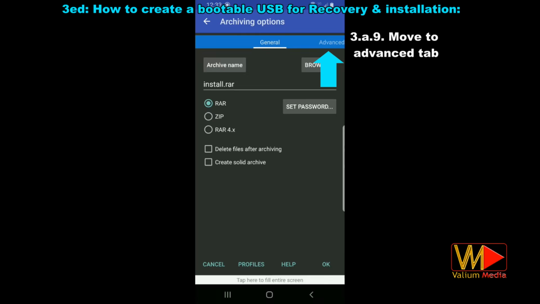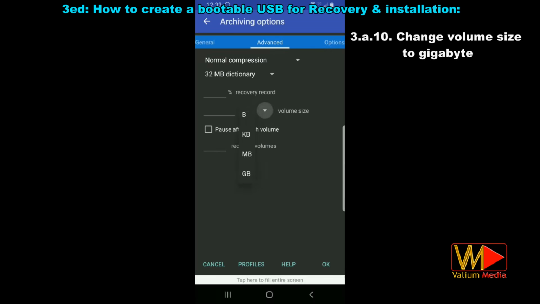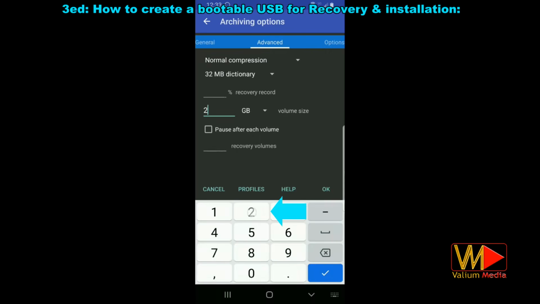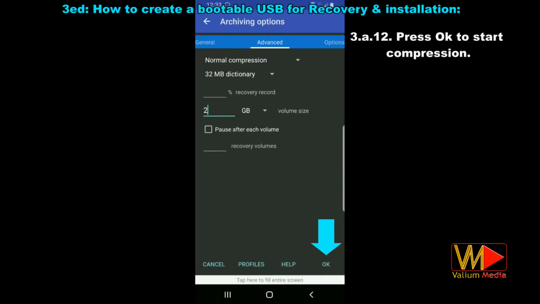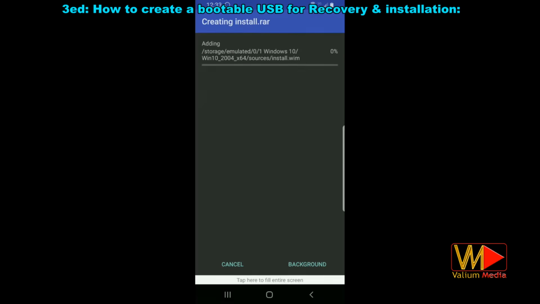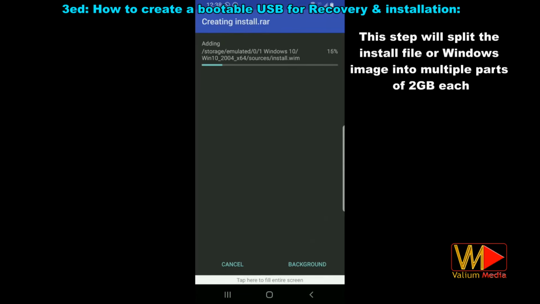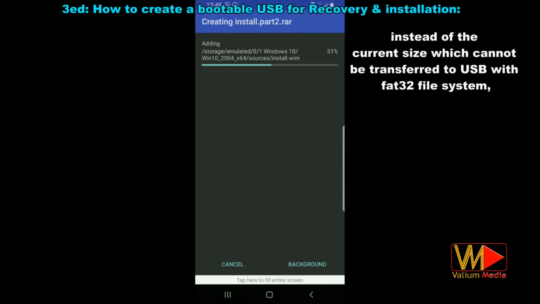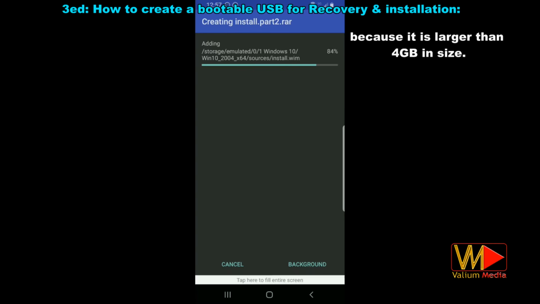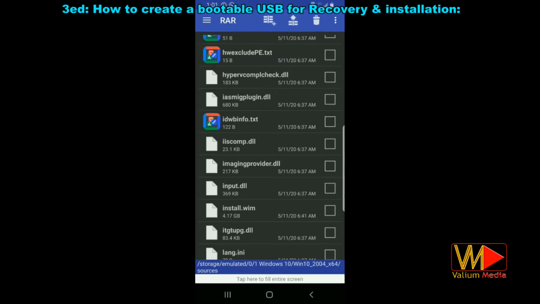Move to the Advanced tab. Change volume size to gigabyte. Type 2 into the text box. Press OK to start compression. This step will split the install file, or Windows image, into multiple parts of 2 GB each, instead of the current size, which cannot be transferred to a USB with the FAT32 file system because it is larger than 4 GB in size.